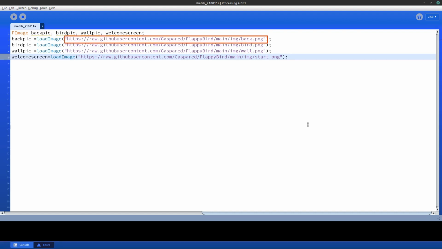In this case, directly from my GitHub page. But of course, it is also possible to specify a path to an image on your computer. With the remaining 3 images, we proceed in the same way. We will take care of the remaining variables in 2 minutes.